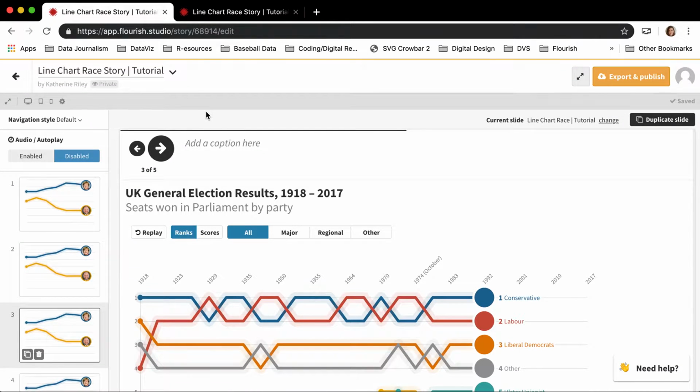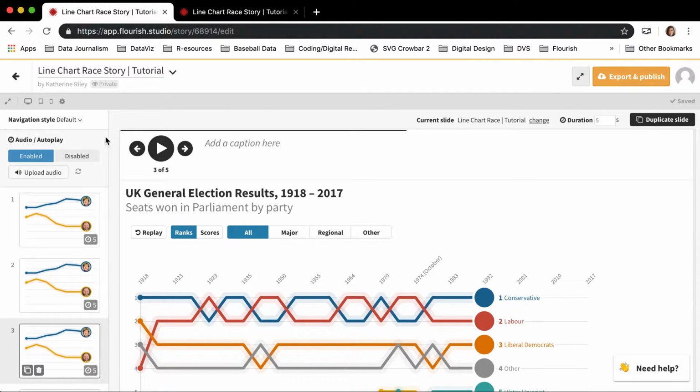The audio autoplay talkies feature is only available in the story editor, probably for obvious reasons. And it's all done here, for the most part, in this little panel that says audio/autoplay at the top near the navigation options. So currently it's disabled.